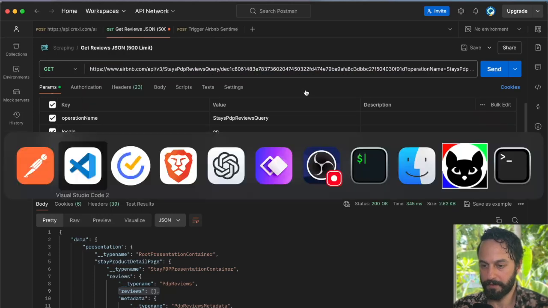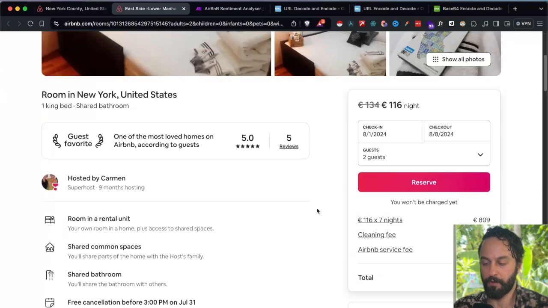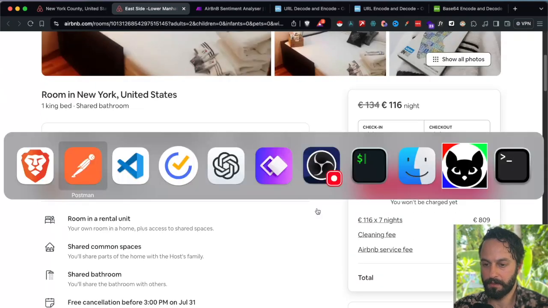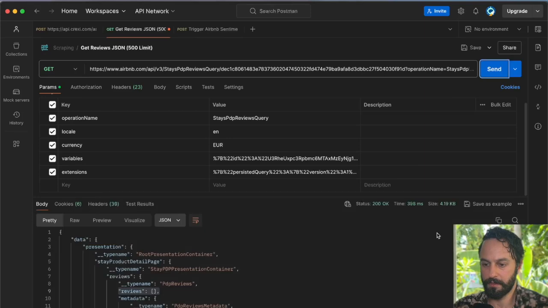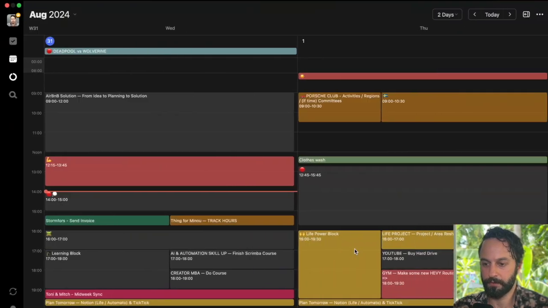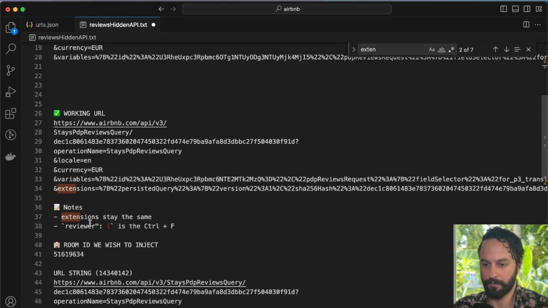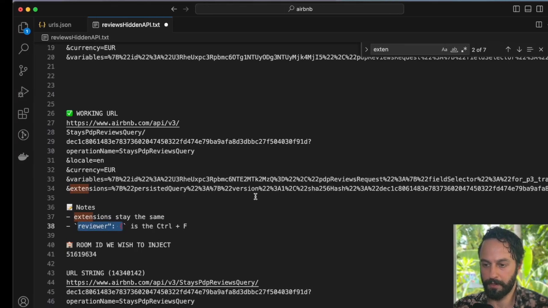Okay, so what do we expect? We expect 5 reviews. There's no offset anymore. We fixed that. Send. Oh my god. This worked. Let's just get the delimiter. Where is it? Reviewer, that's the way that we can count easily.